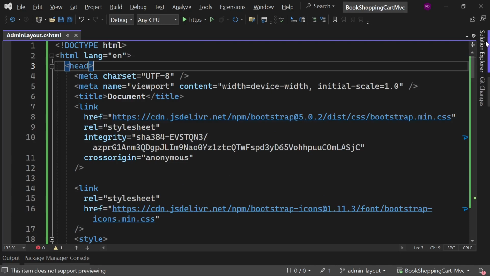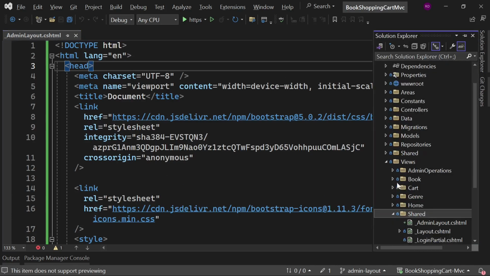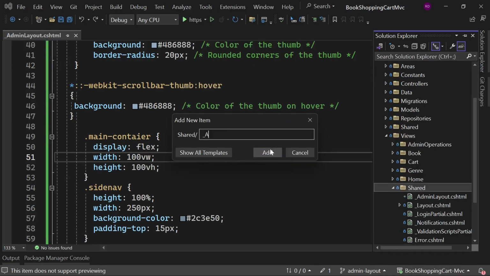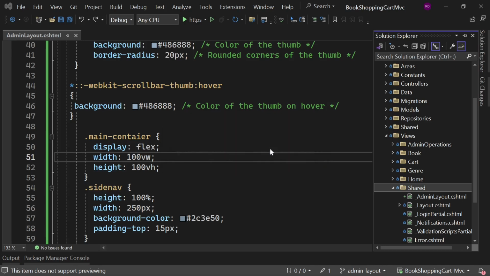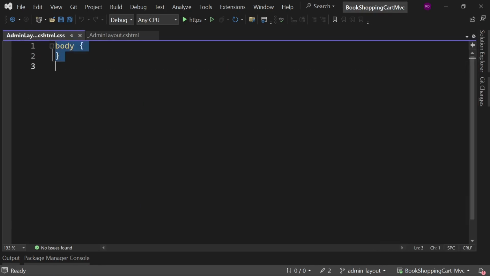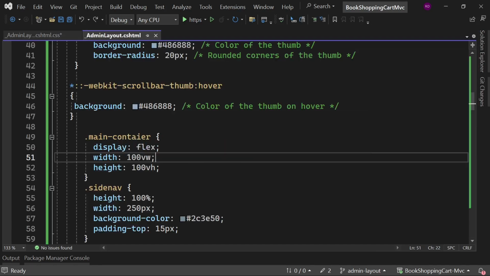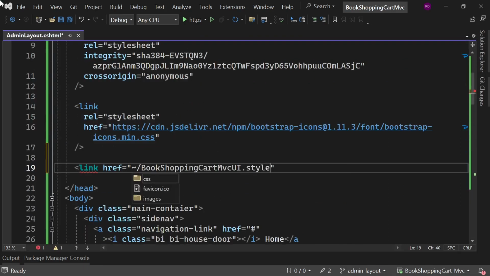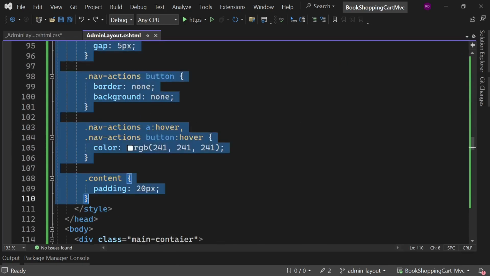We can also separate the CSS from here. All we need to do is create a new file with name _AdminLayout.cshtml.css, which is similar to the name of our layout page. Just put the .css at the end. CSS in this file will be applicable only to the AdminLayout.cshtml file, and in order to achieve this functionality you must add this line here. Now move all the CSS to this file.